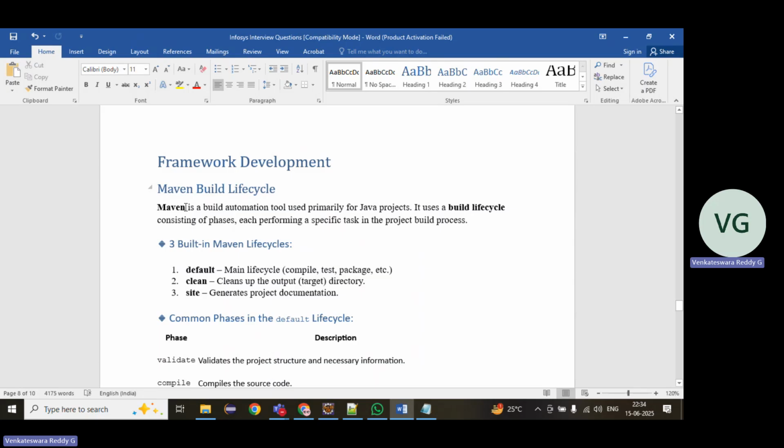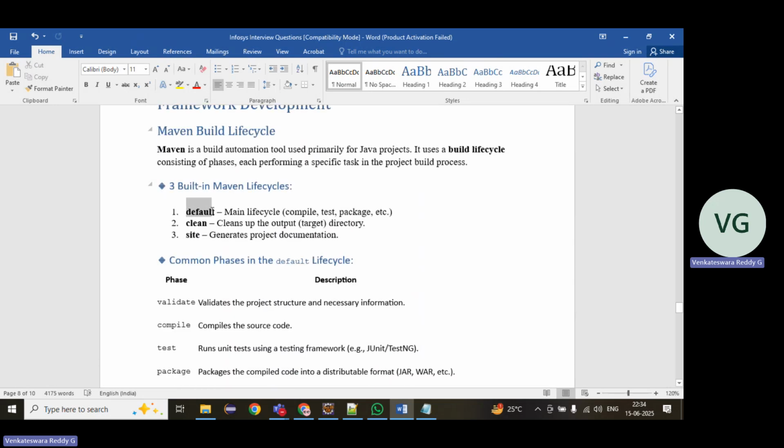Then coming to the next framework related questions: what is the Maven build life cycle? Sometimes they will ask, can you explain the Maven build life cycle? Maven is a build automation tool used primarily for Java projects. There are three build life cycles mainly: default, clean, and site. Mostly we can explain the default cycle.